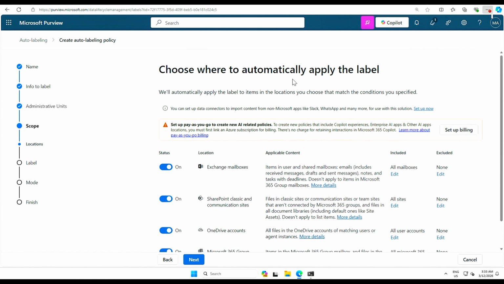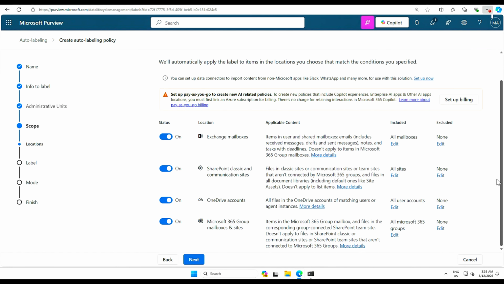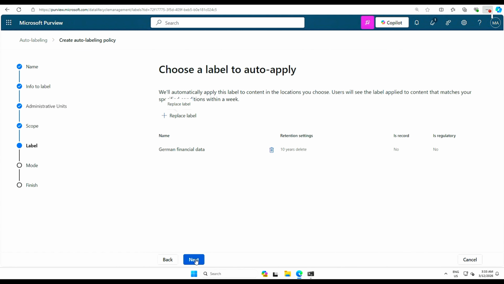It's choose where to automatically apply the label. Make sure you're enabling Exchange mailbox, which is already on, and then click next. On the choose a label to auto-apply page, you can see replace label, and we can see the German data here. German financial data is already there, so we do not need to add it. If not, then you can add it.